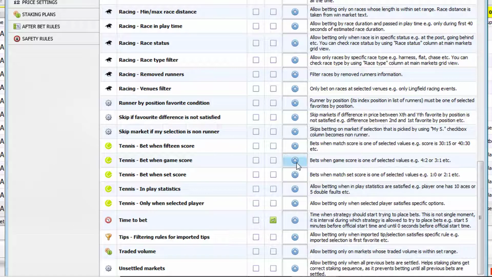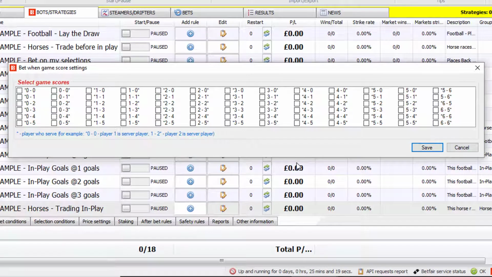The tennis bet when game score rule allows betting when there is a specific game score in a set during the tennis match. The star means which player is serving in the next game. So star 1 nil means player 1 is 1 game up and broke player 2's serve in game 1, and player 1 is going to serve in the next game. 1-0 star means player 1 won the first game, which was their service game, and player 2 is going to serve next in game 2.